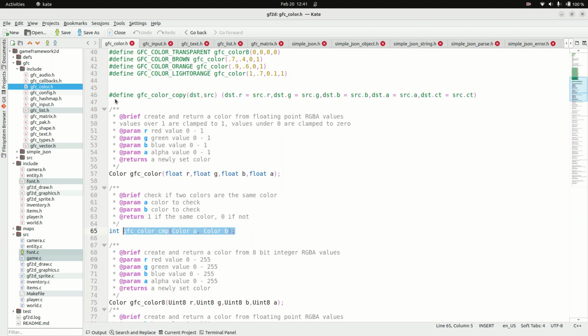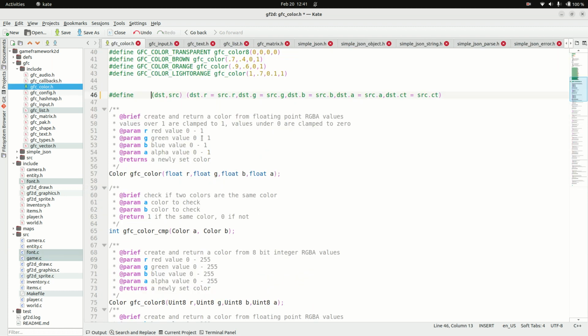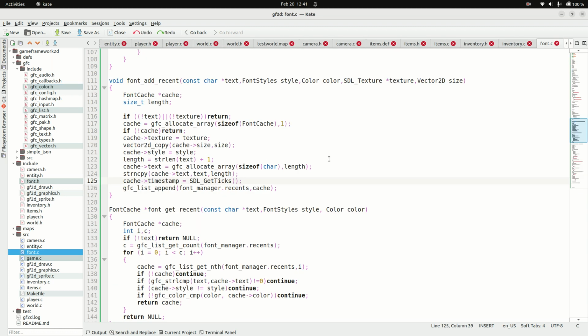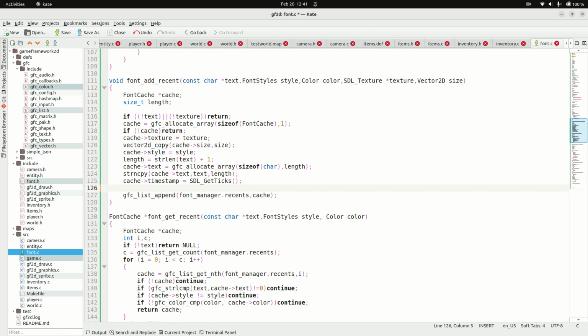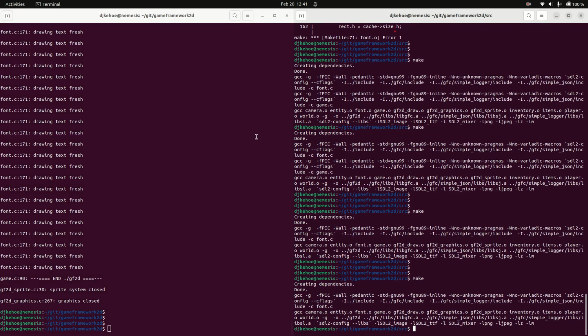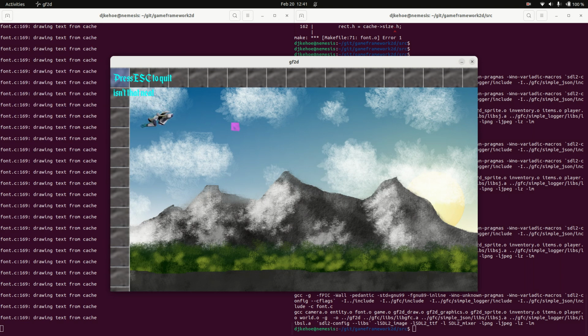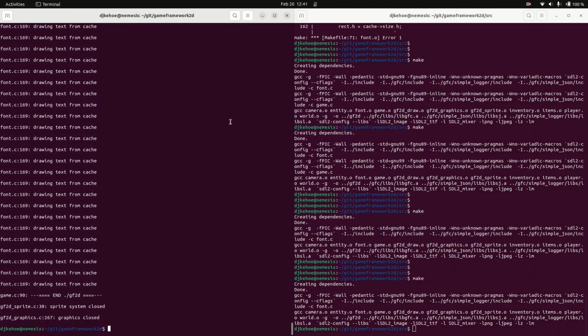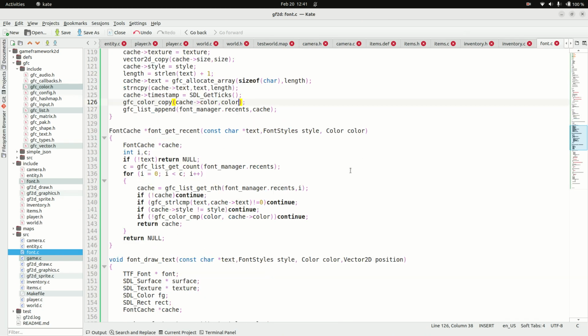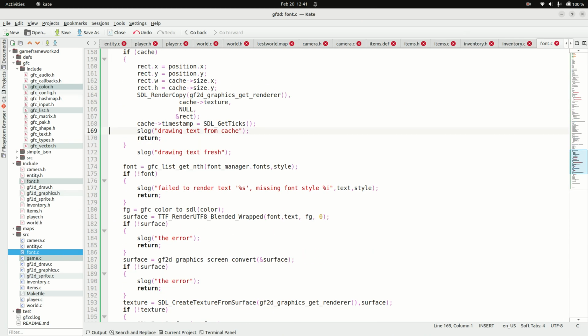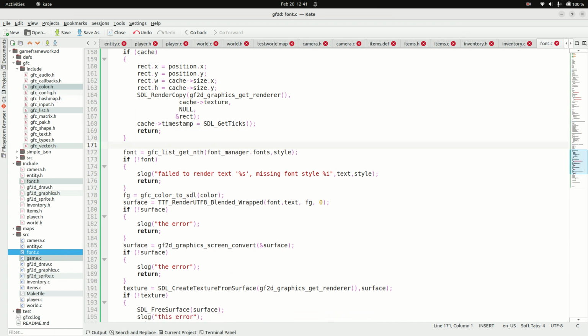And let's go to color copy. No, not color copy. Hold on. Okay, there we are. Or color copy into the cache color. Drawing from cache. All right. Let me turn off that trace now. Always test.